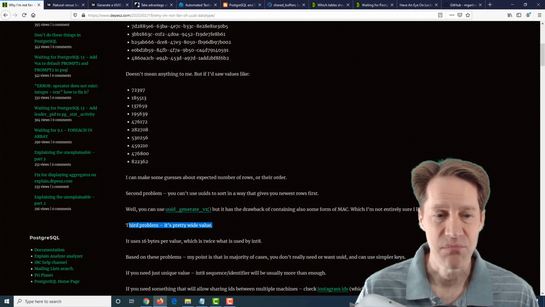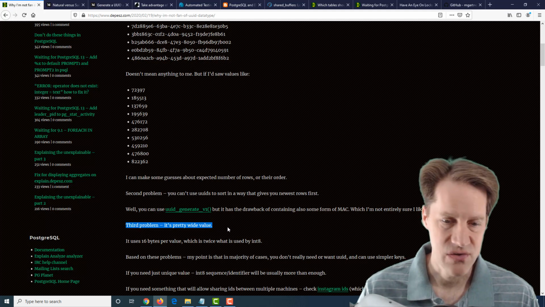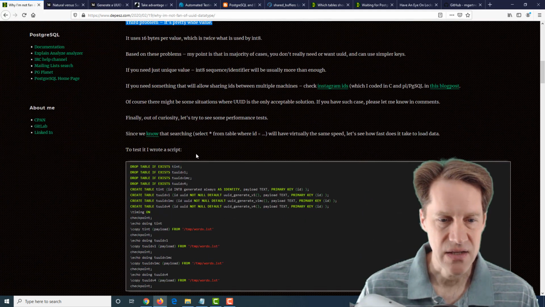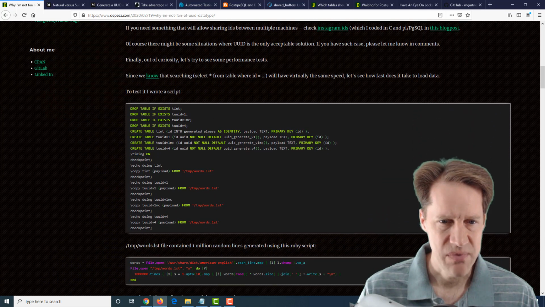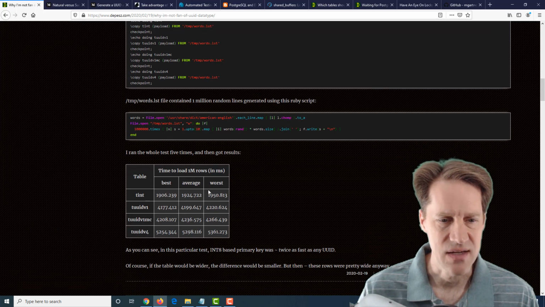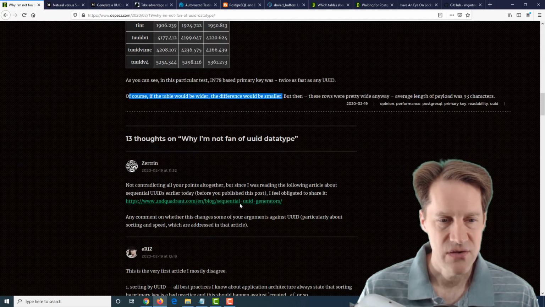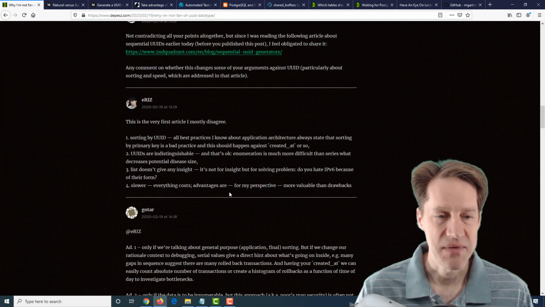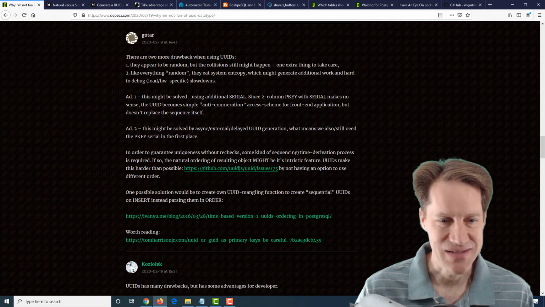The third problem is that it's a pretty wide value, definitely larger than most integers you would be using. Then he did a little bit of a performance test to compare the speed of doing a process with integers versus UUIDs, and the UUIDs were more than twice as slow. Although he does note that if this was a more complex table, the difference would be smaller. And then there are a number of comments that discuss this. Here is a sequential UUID generator, but a number of comments go back and forth discussing this particular issue.